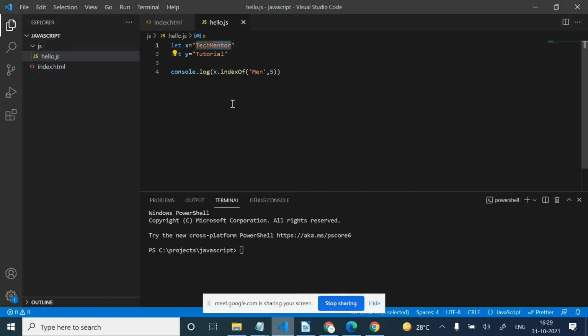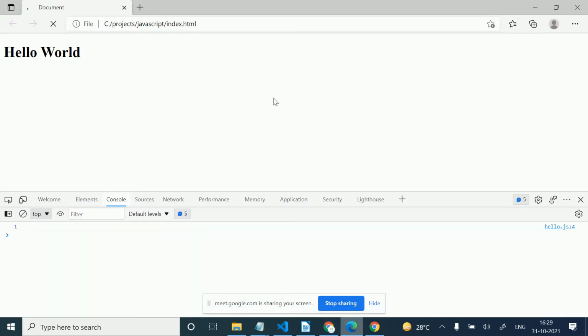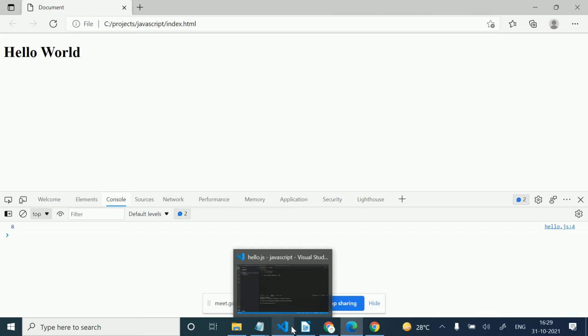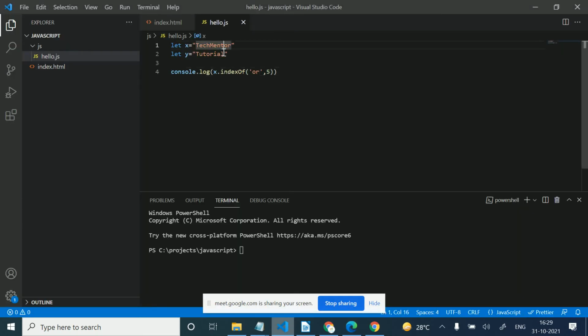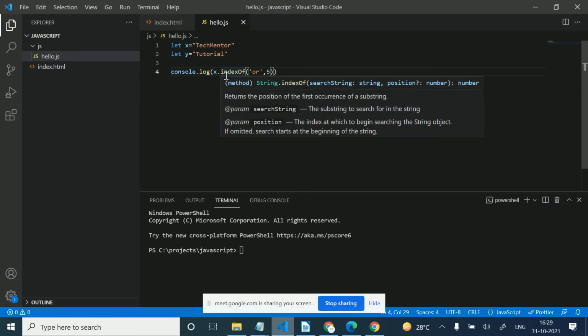If I replace this with "or", then I am getting 8. After 5 characters we are getting the "or"; it searches after the 5th character of the string. This is the difference between indexOf when we enter only a string, and when we enter two parameters, the string and the count.